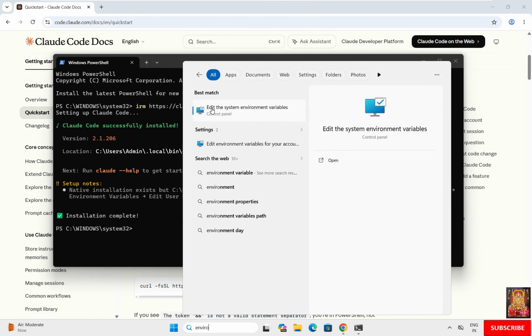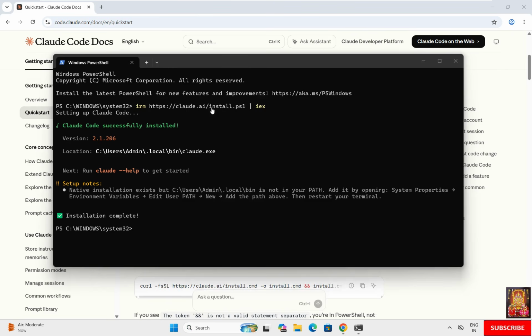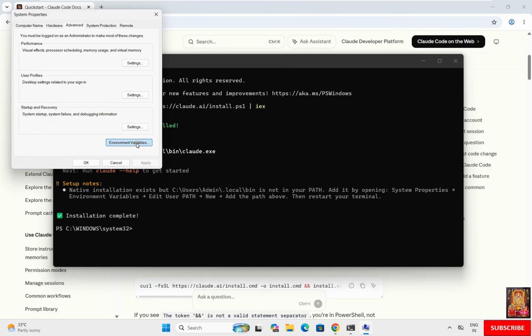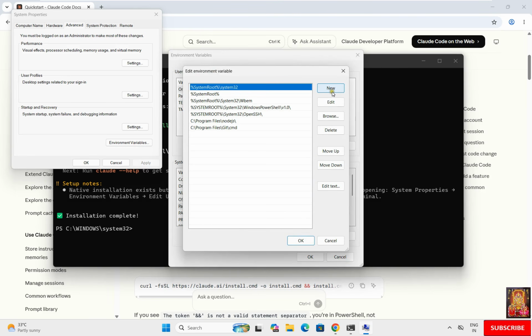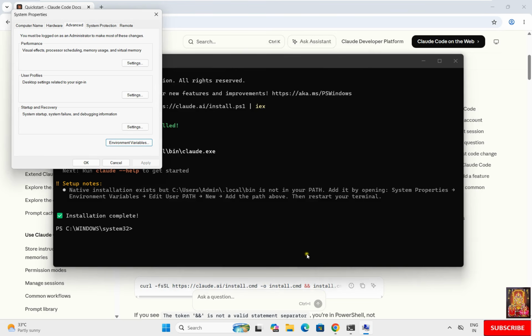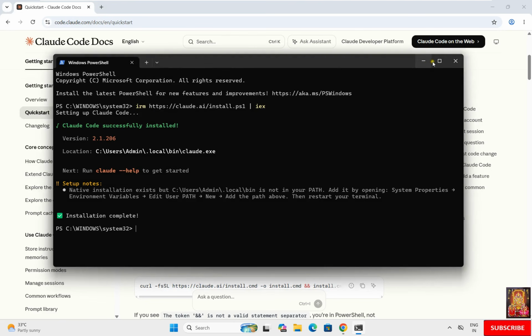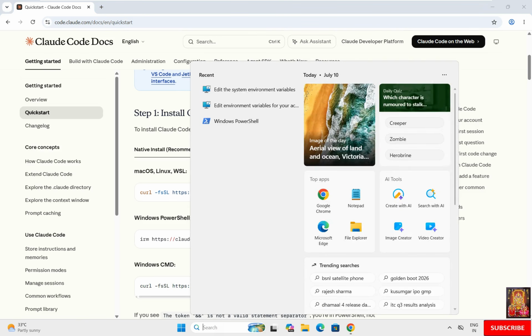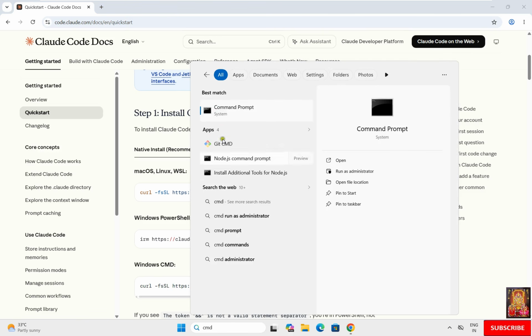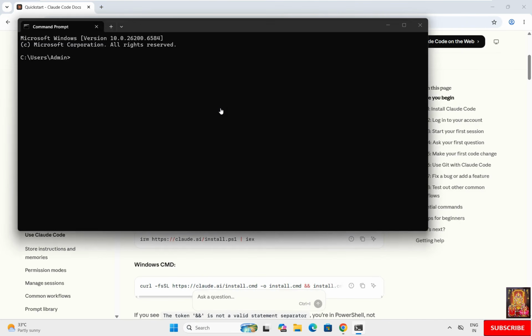Now select and copy this path, go to Windows search, type environment, click on edit the system environment variables, click environment variables, select path, click edit, click new, paste the copied path here, click OK, click OK, click OK, close PowerShell, go to Windows search, type cmd, click command prompt, type Claude, hit enter.